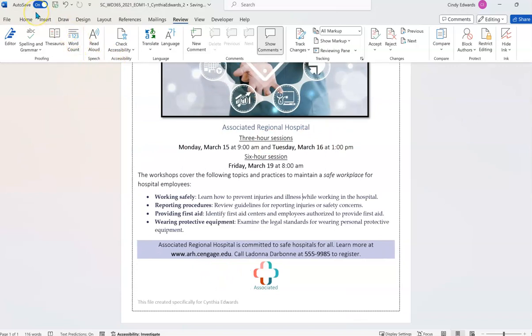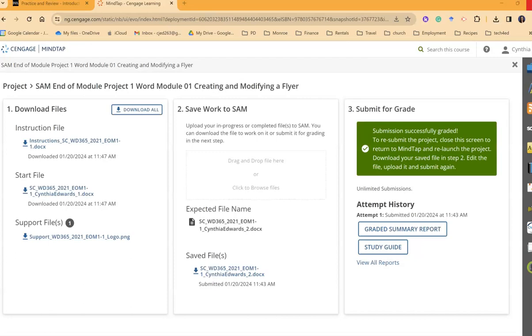Now, in Microsoft, once you have saved something, it's automatically saving. So as long as this is on, you do not have to click Save again. And it even says here, Saved. But to upload it for grading, we do need to close the document. So you cannot leave it open when you're submitting.